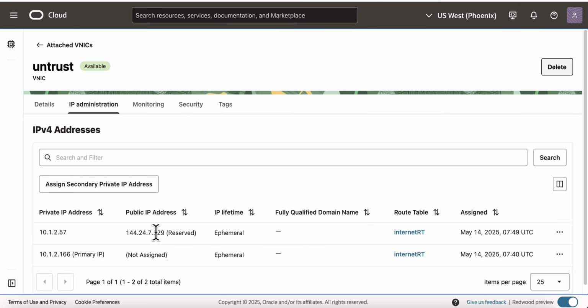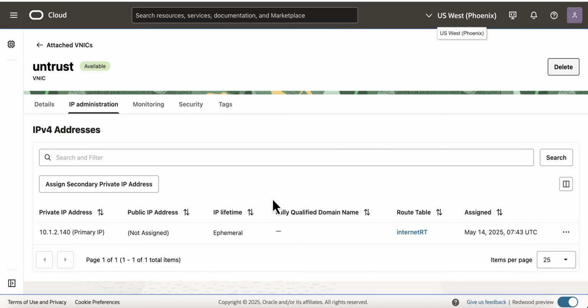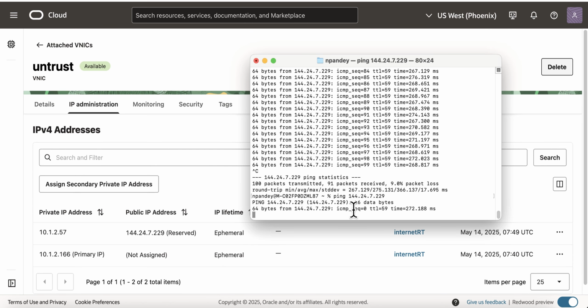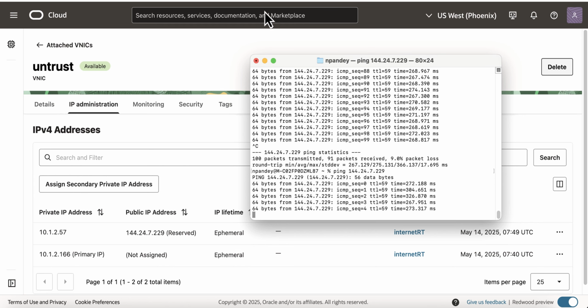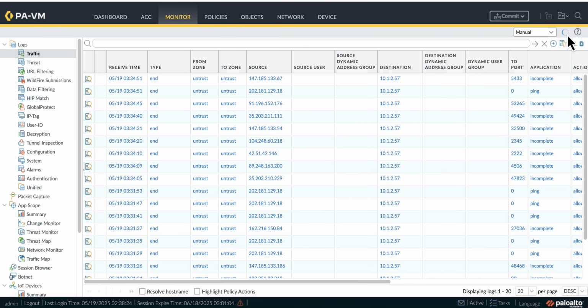At this point, we are ready to test HA. We notice that VM2 does not have any secondary IP. We will execute ping to the secondary public IP address of the VM1. The ping is successful. From Monitor section, the logs appear in the VM1 console.